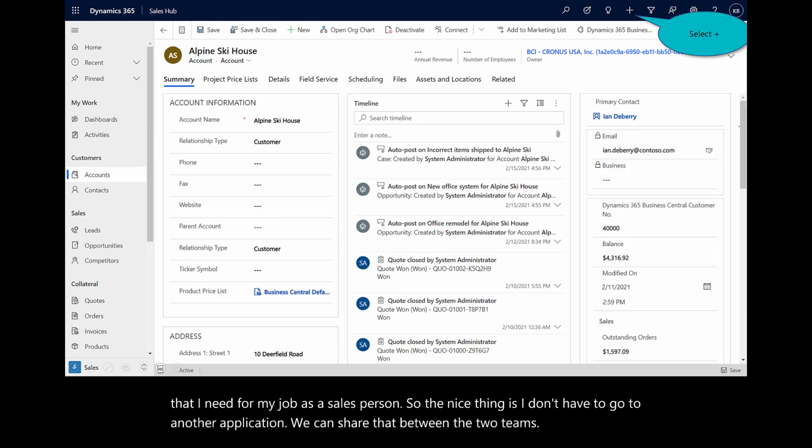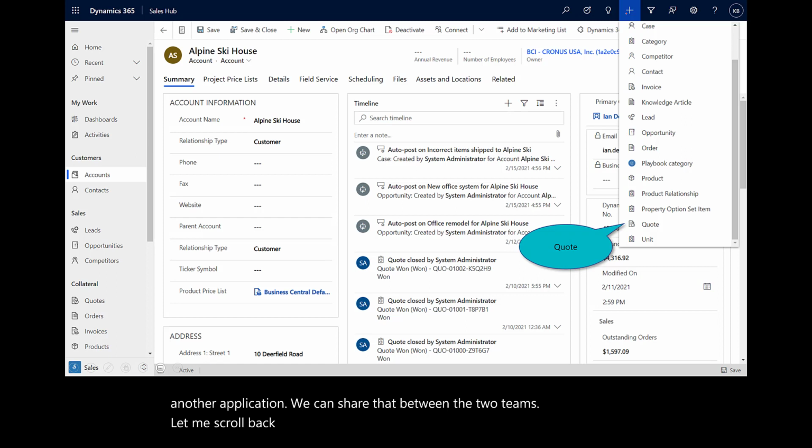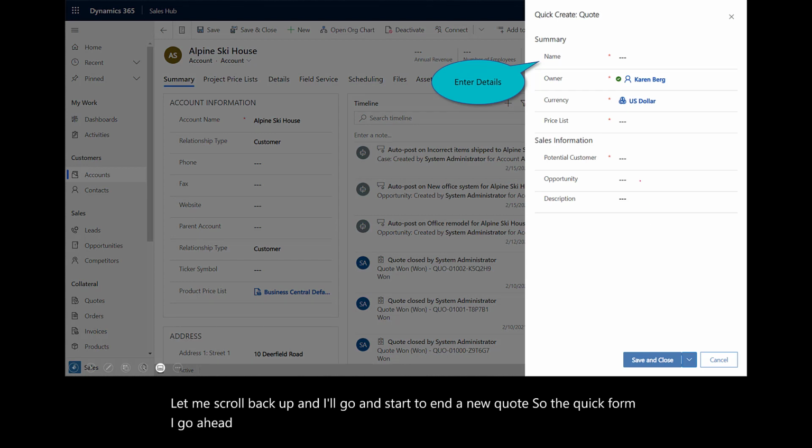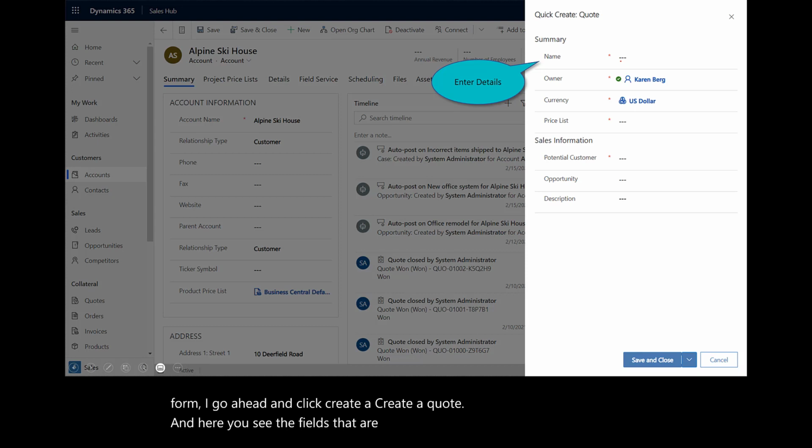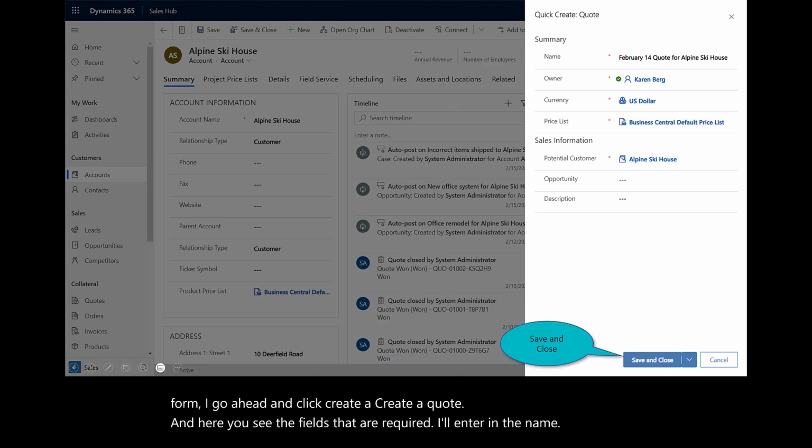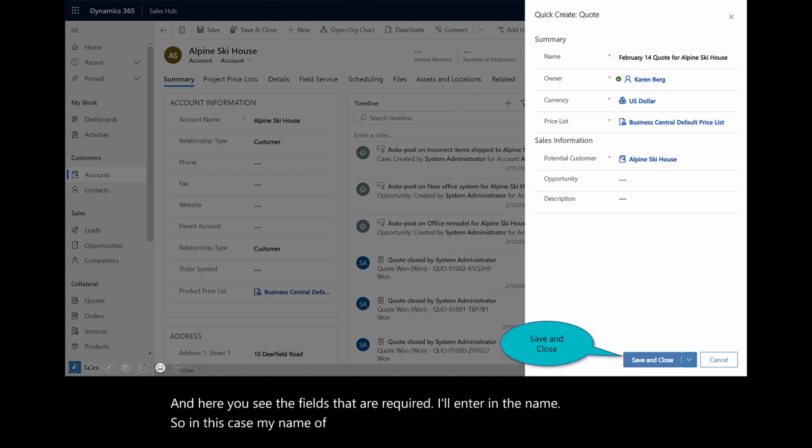Let me scroll back up and start to add a new quote. In the quick form, I go ahead and create a quote, and here you'll see the fields that are required. I'll enter in the name. In this case, I named the quote February 14th for Alpine Ski House, with Karen Berg, myself, as the owner.